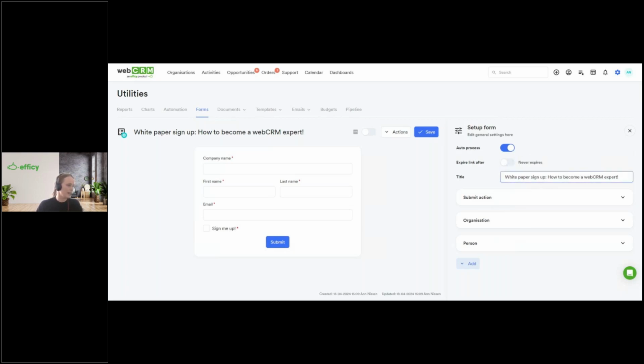And again, here on the title, I can give a title for my form. Right now you can see it's the same as my working title here, but this title is what is showcased up in the URL. So in this case, I don't want people to see a white paper sign off, so I just delete this one. So they only see how to become a webCRM expert.